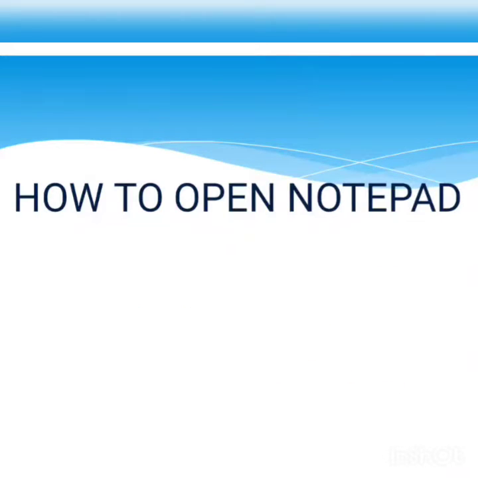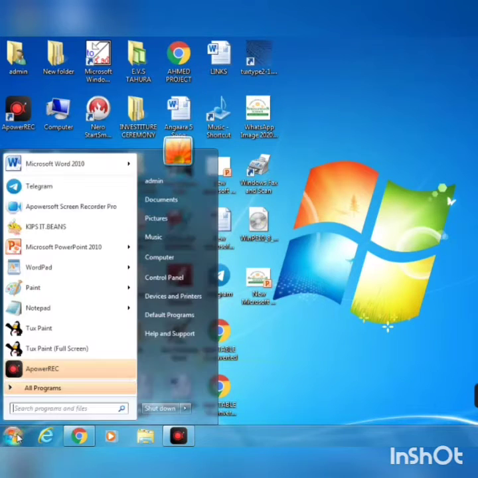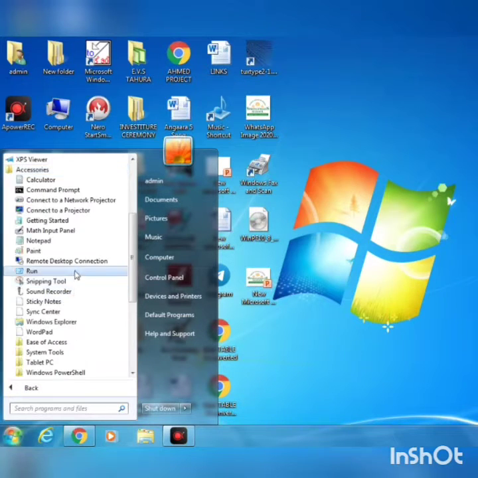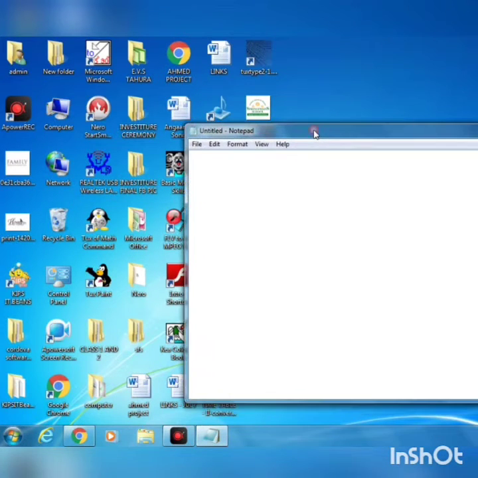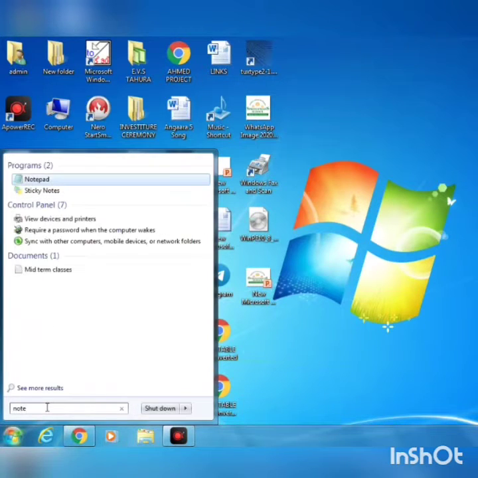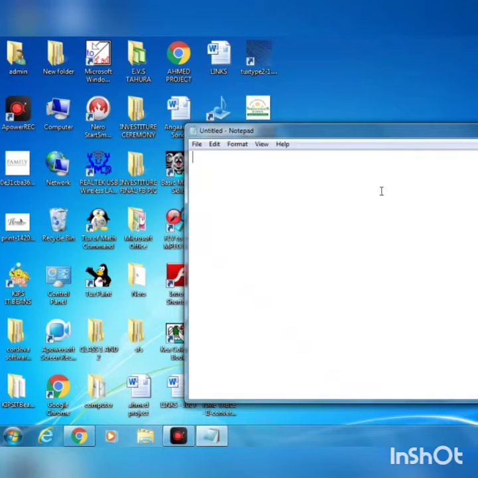How to open Notepad? Go to the Start button. Click on All Programs. Go to Accessories. You will have Notepad there. We can open Notepad like this, or we can go to the Start button. Type here Notepad and you will get the Notepad application.